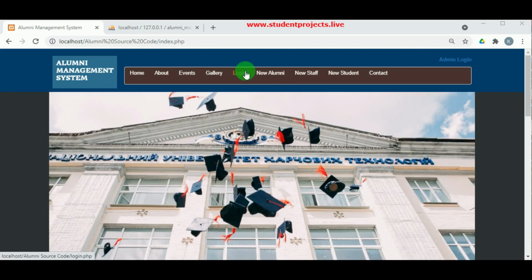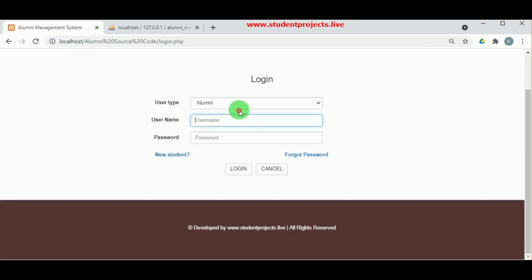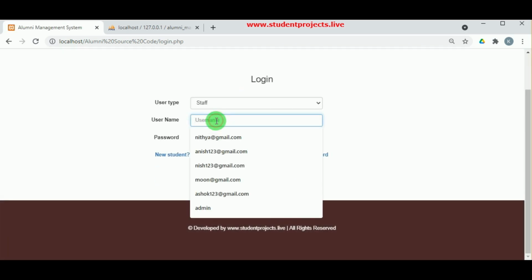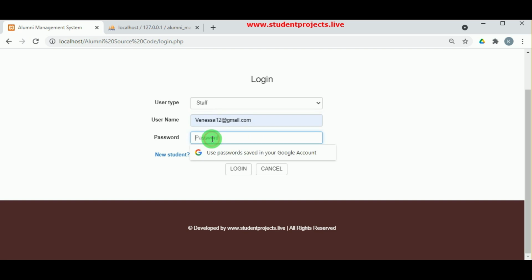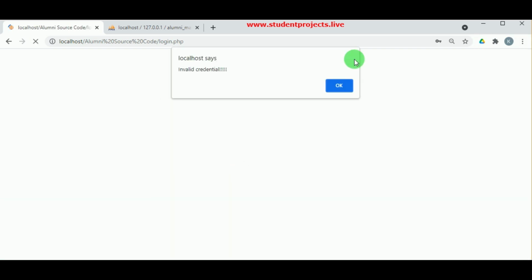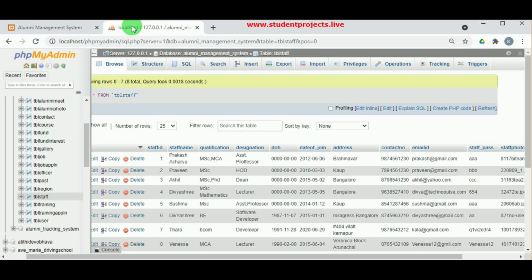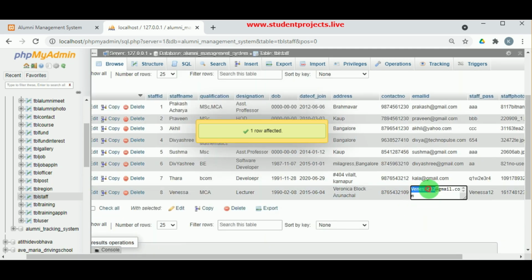Let us log in as the staff. So the staff will log in using their username and password. Username is the email ID they have given at the time of registration, and password. So still we are getting invalid credentials. So let us view the database, and we can see in the database that instead of Gmail we have written it wrongly. So let us make the changes in the database. So we made it now Gmail.